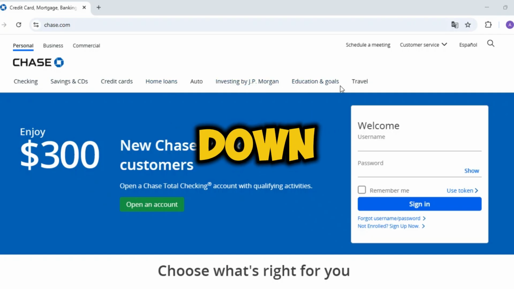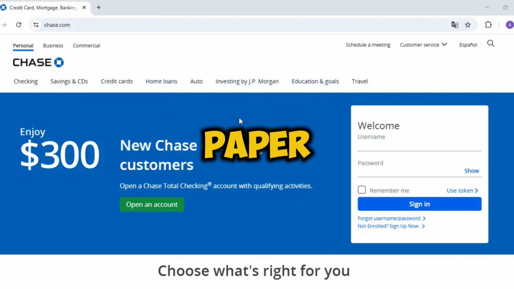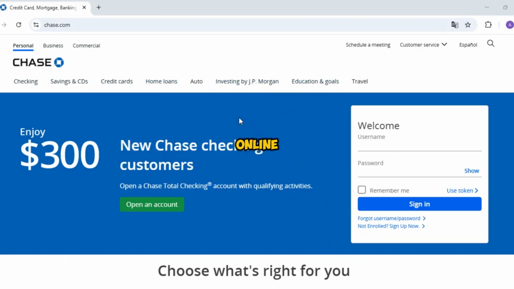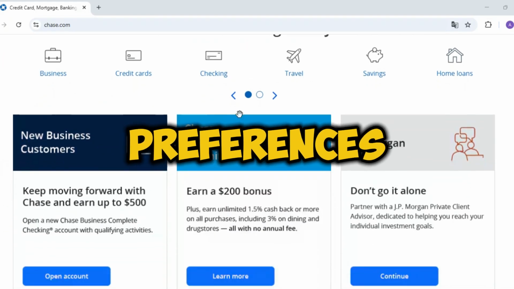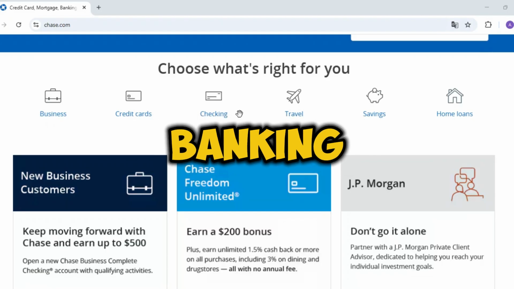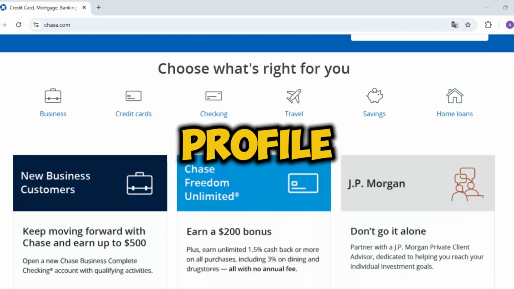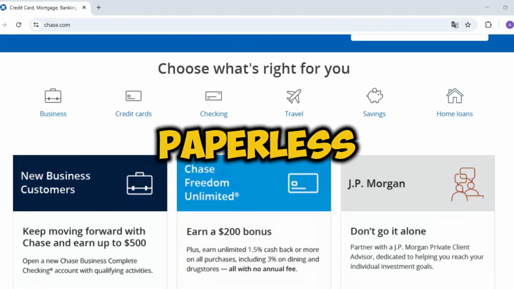Let's break it down. eStatements are digital versions of your paper statements that you can access anytime through online or mobile banking. Step 1. Navigate to Statement Preferences. Log into your Chase online banking or mobile app. Go to Profile and Settings, Statement Preferences, Paperless.